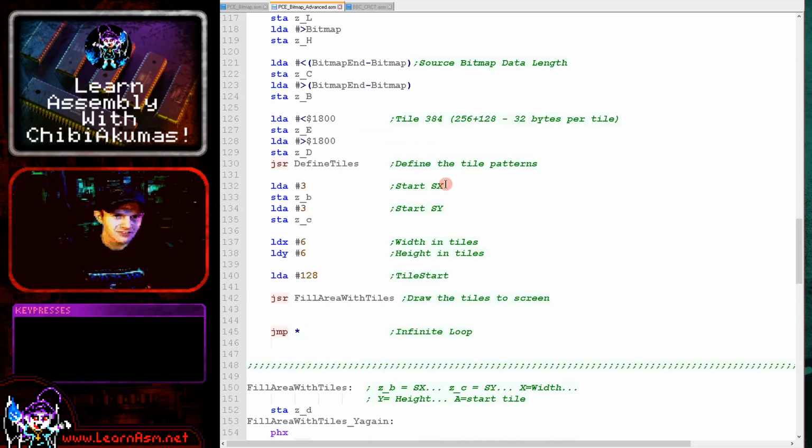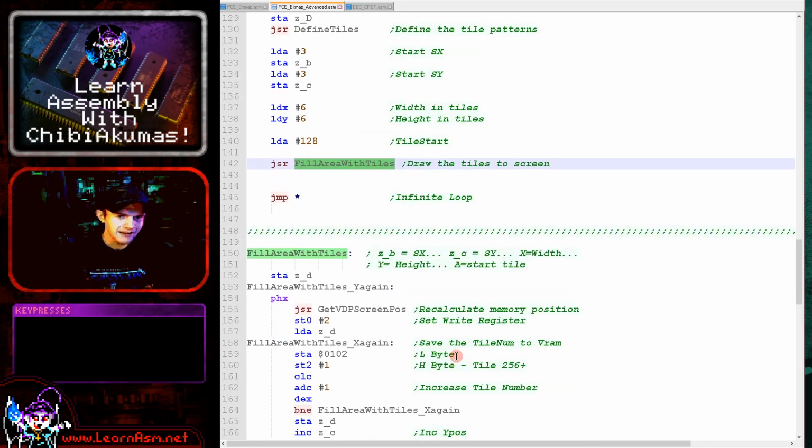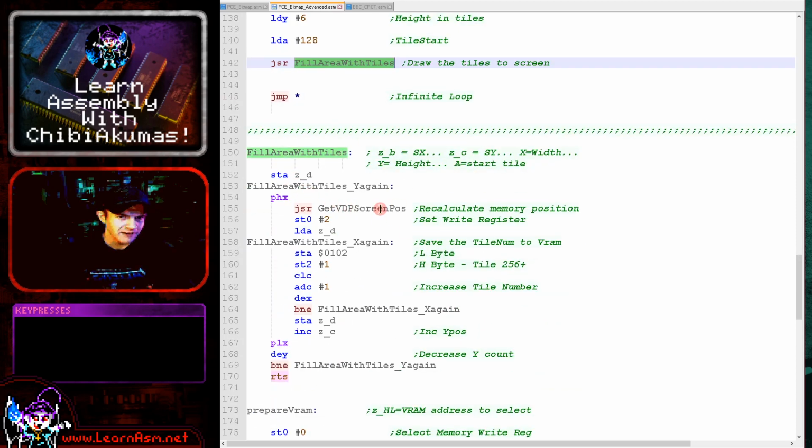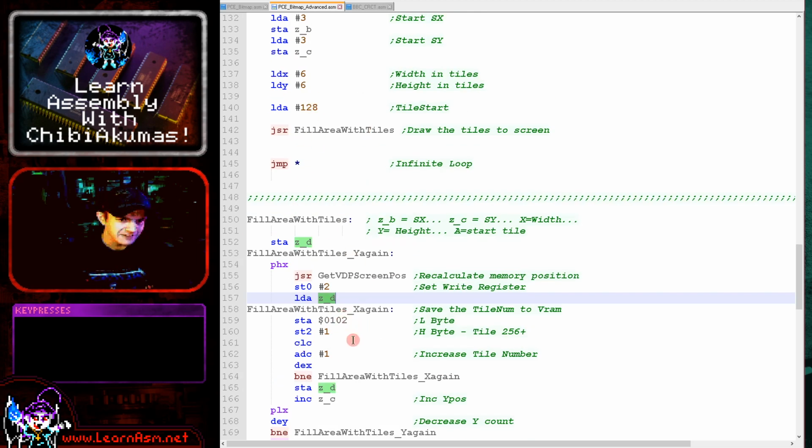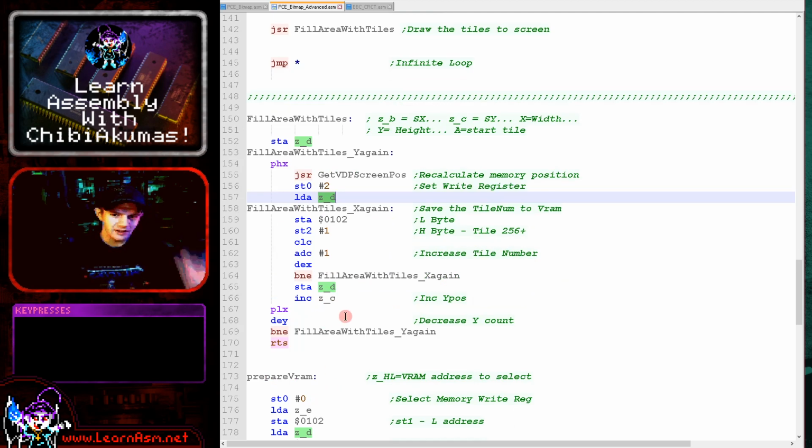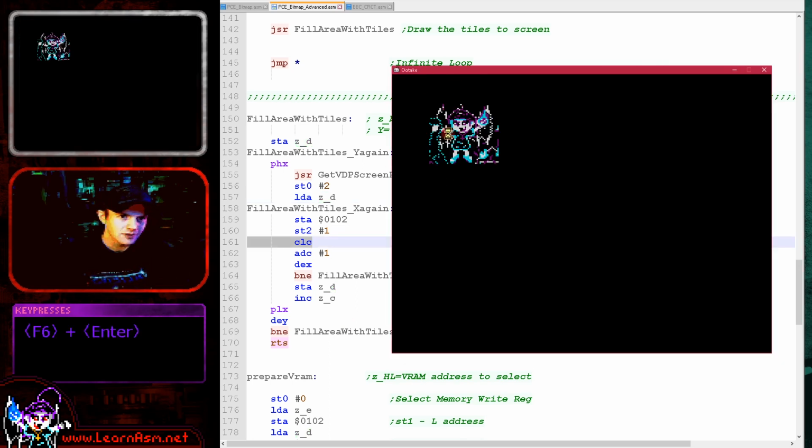Define tiles is exactly the same as it was before, but we now have this new fill area with tiles command, and this is effectively at the start of each line calculating the VRAM address for that line, and then it is using the D value, which is the starting tile number, and it's effectively increasing this every time it writes a tile to the screen, looping when it gets to the end of the line, and recalculating the next line so that it does each line across, moving down, and the tile number increments each time. And this is allowing us to draw a larger bitmap image out of tiles onto the screen. And this is a good way of creating a simple, nice looking image just like that.